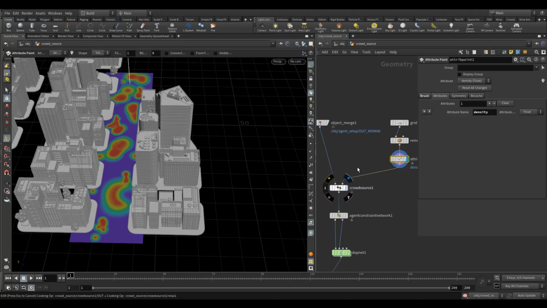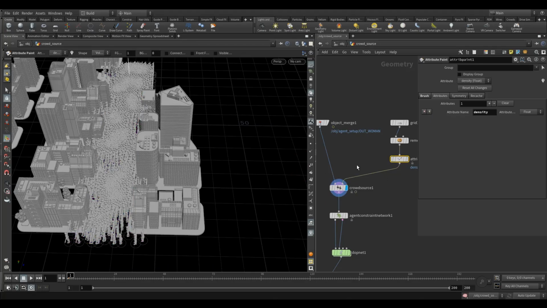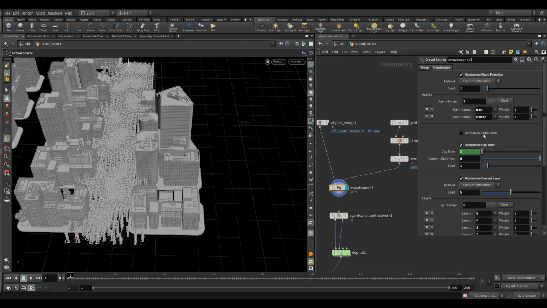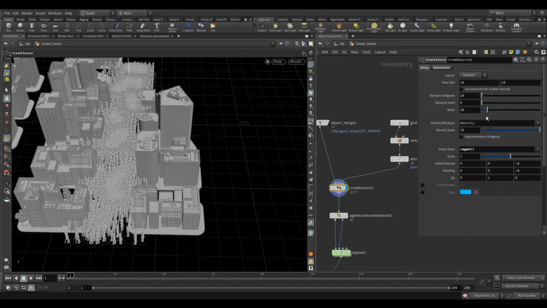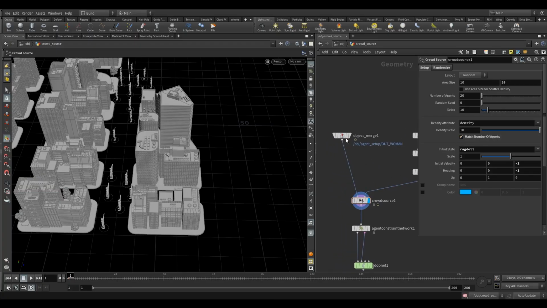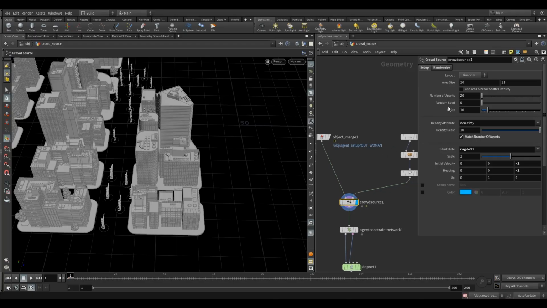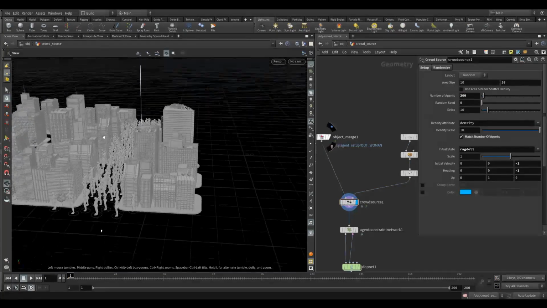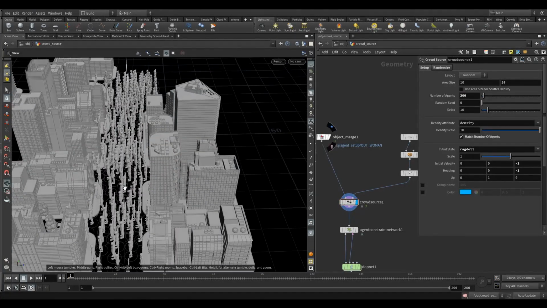It's loading pretty slow, and that's because we've got too many agents there. So what I'm going to do is, if we go into the setup, turn on match number of agents. So that's the same as in a scatter, you've got a limited total number, right? So let's push this to, I don't know, a few hundred, I would say. Let's do like 300, something like that. Obviously they're way too big at the moment, so we'll bring the scale down in a minute.